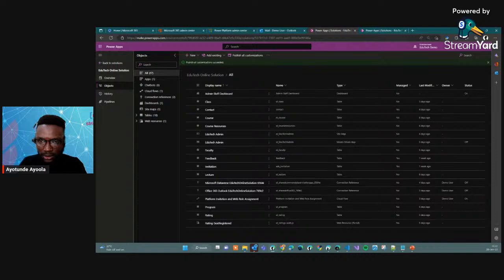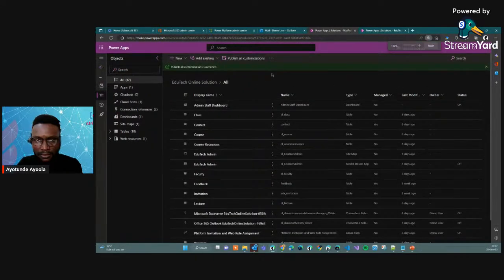Okay, fantastic. So I believe everybody sees the screen. What you see on your screen is the Microsoft Power Apps. Fantastic, good stuff, everyone. Nice. So let's delve into this and let's do some interesting things. Let's make it interesting.